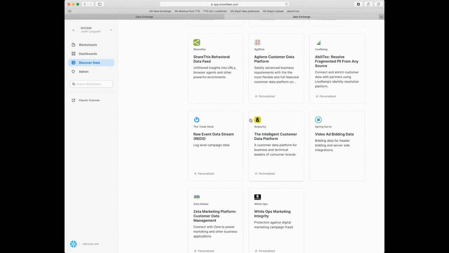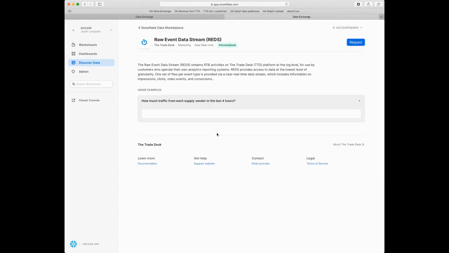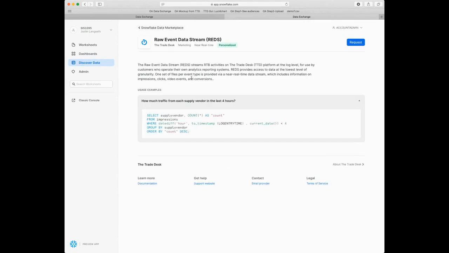And the way this works is if you want to access these data sets, you click, for example, I'll click on the Trade Desk button. And here you can see more information about the Trade Desk data. You can see some examples of what you could do with this data. And there's two kinds of data marketplace listings that we'll show you today. One is called a personalized listing. You can see the green personalized banner.